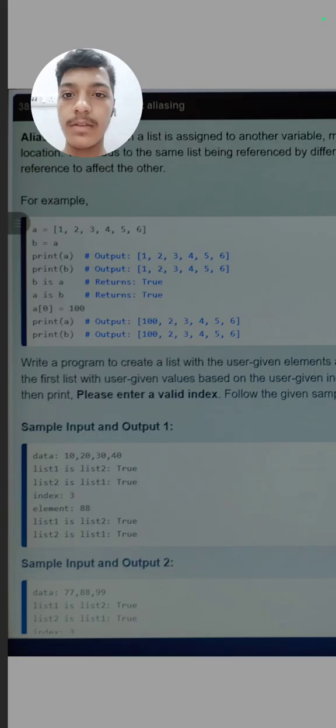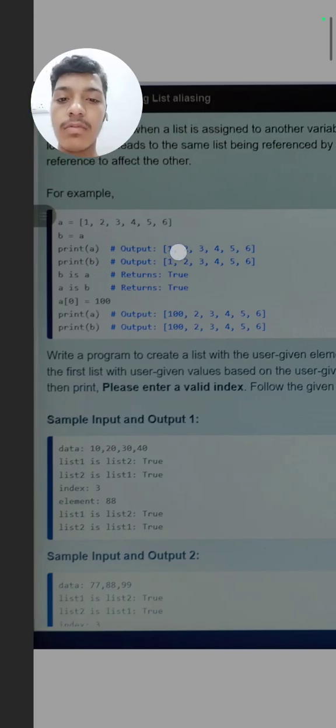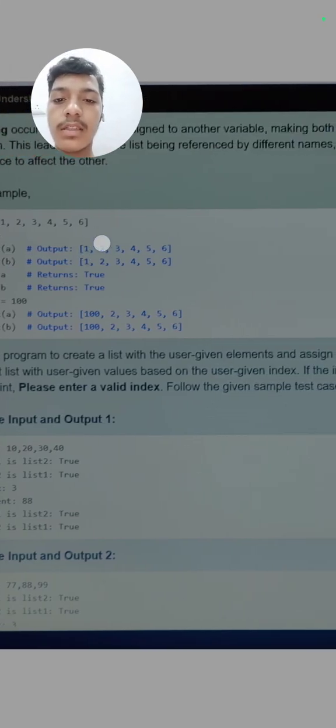First we have a list which is stored in variable a, then we have assigned a variable named b and stored the value of a in b. So a is now assigned to b also. When we print a and b both, the output of both will be the same, as mentioned here.